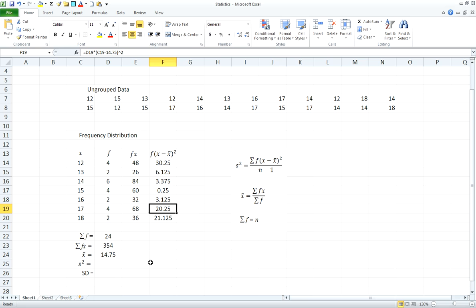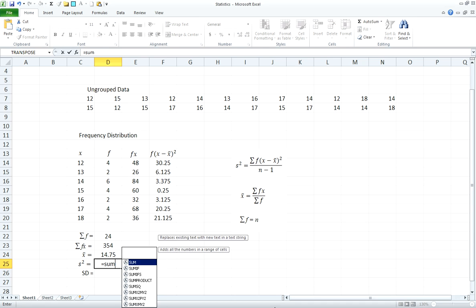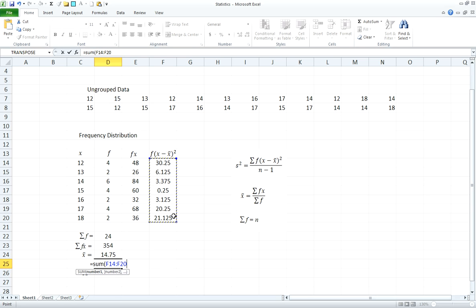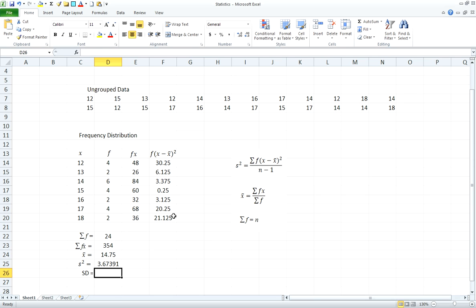Okay, now to compute S squared, I have to sum this column and then divide by n minus 1. So I'm going to say equal to SUM, and this column right here, parenthesis closed, and then divided by parenthesis 24 minus 1. I could have just typed 23, but I just wanted to show you that you have to have a parenthesis for 24 minus 1. Enter. So this is your sample variance.